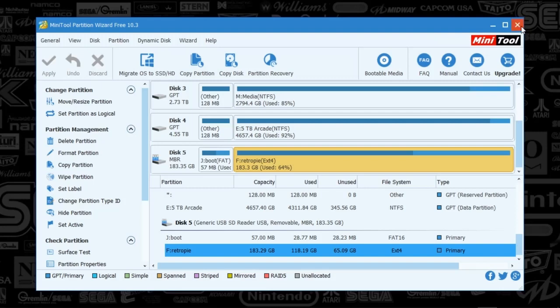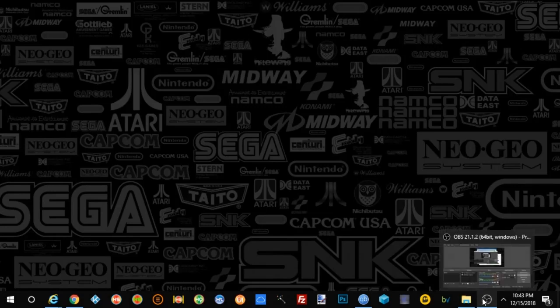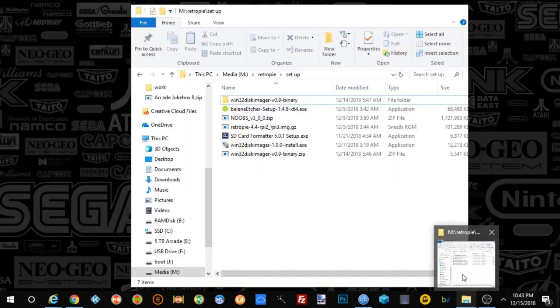So that is partitioning and formatting your SD card so your RetroPie will actually read it.